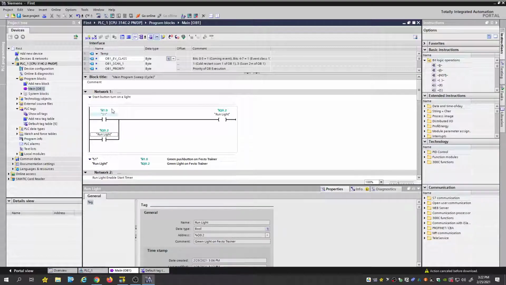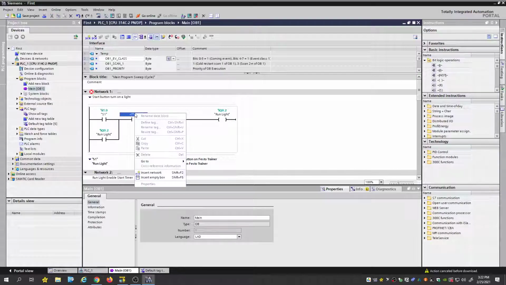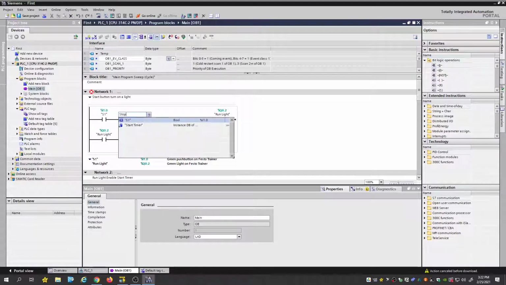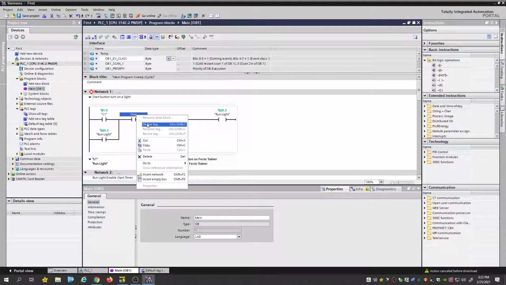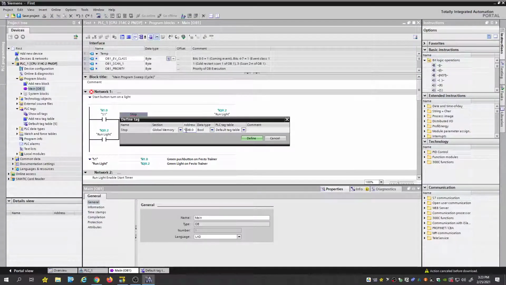And we'd have that. Now we'd have to stop it, put a stop button in here. But we could put that right here. We could call it stop. I don't know if it lets you define it here. Yeah, there you go, define tag. So this is going to be a Boolean. Where's this at? I'm not sure how to do this from right here.